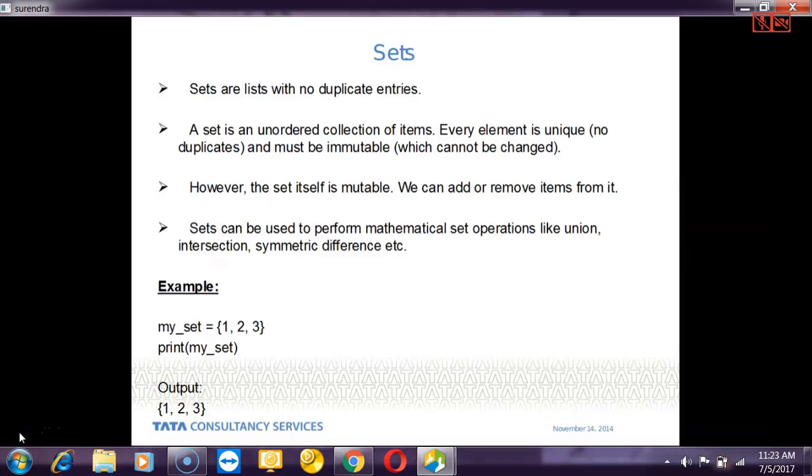We can add and remove items from it. Sets can be used to perform mathematical set operations like union, intersection, symmetric difference, and differences. We are talking about the order above, and here we are talking about the elements. Understanding, right?